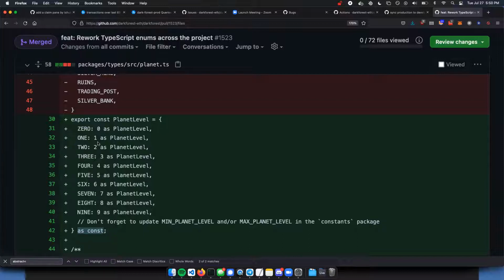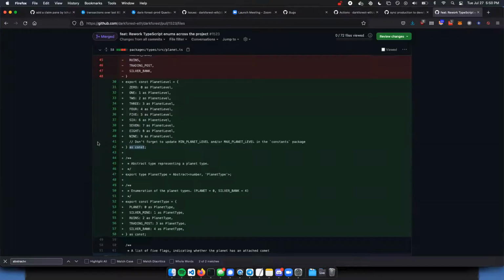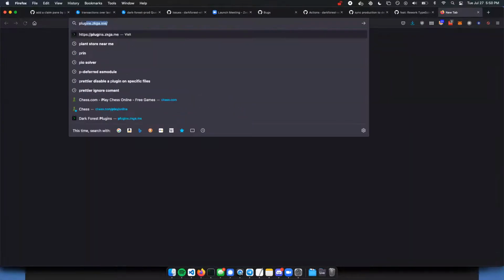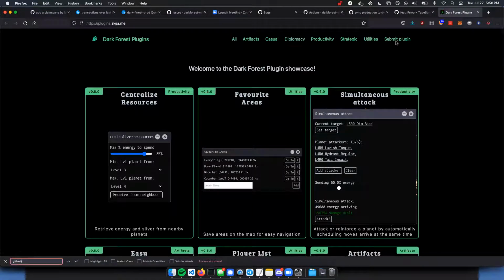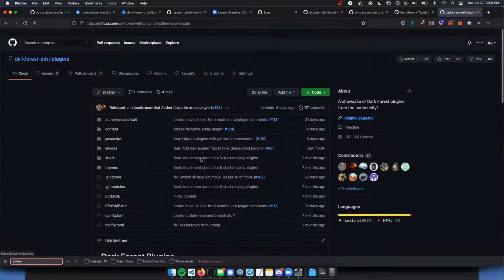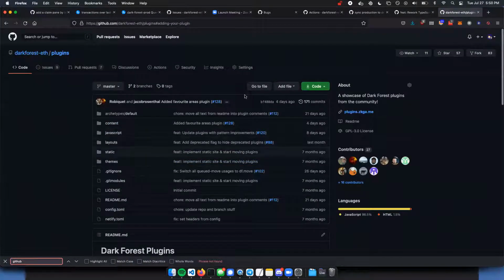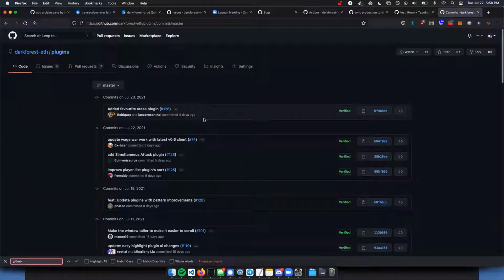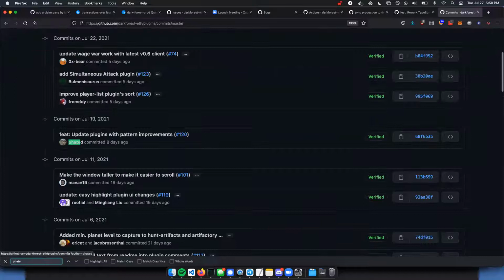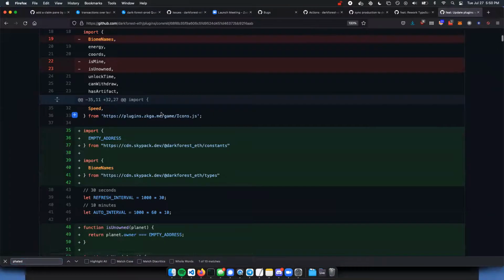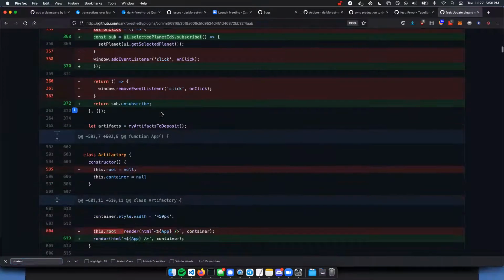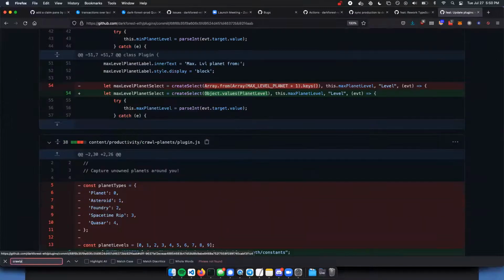But yeah, what's really cool is that this made a lot of plugins way more streamlined, because anytime a plugin needs an enumeration of the planet levels, you can just call Object.values on it. If you jump to the GitHub, click submit plugin. Yeah. Then go to the Git history, go to commits. Where's mine? Right there. So click 120. Yeah. So for example, search for crawl planets. Let's do crawl.